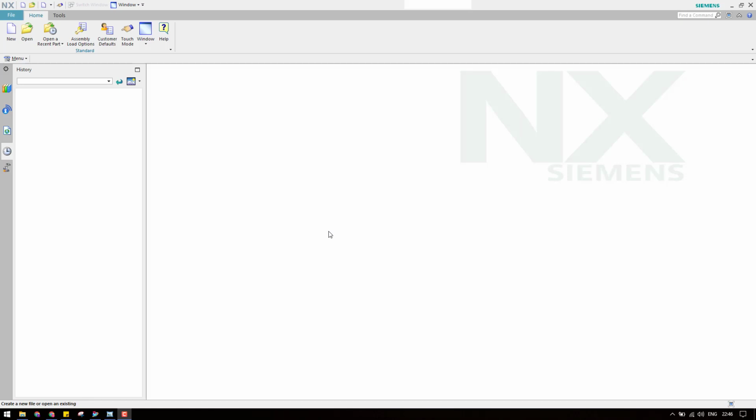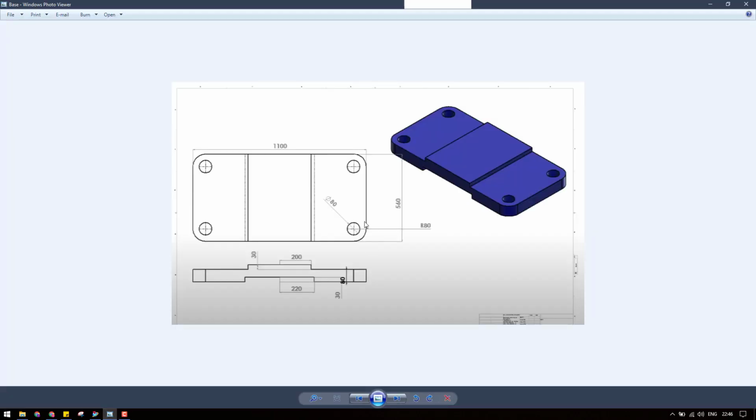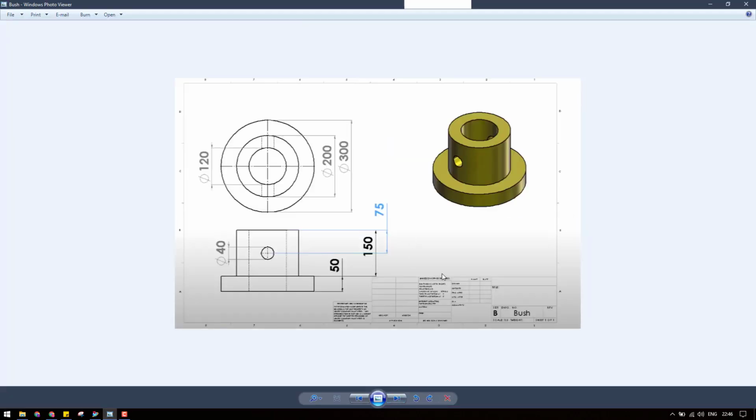In the previous two videos we have created some of the components. So in this video as well we are going to create components for the assembly. In the next video I will definitely explain how to assemble them. So we are left with this base as well as this bush.